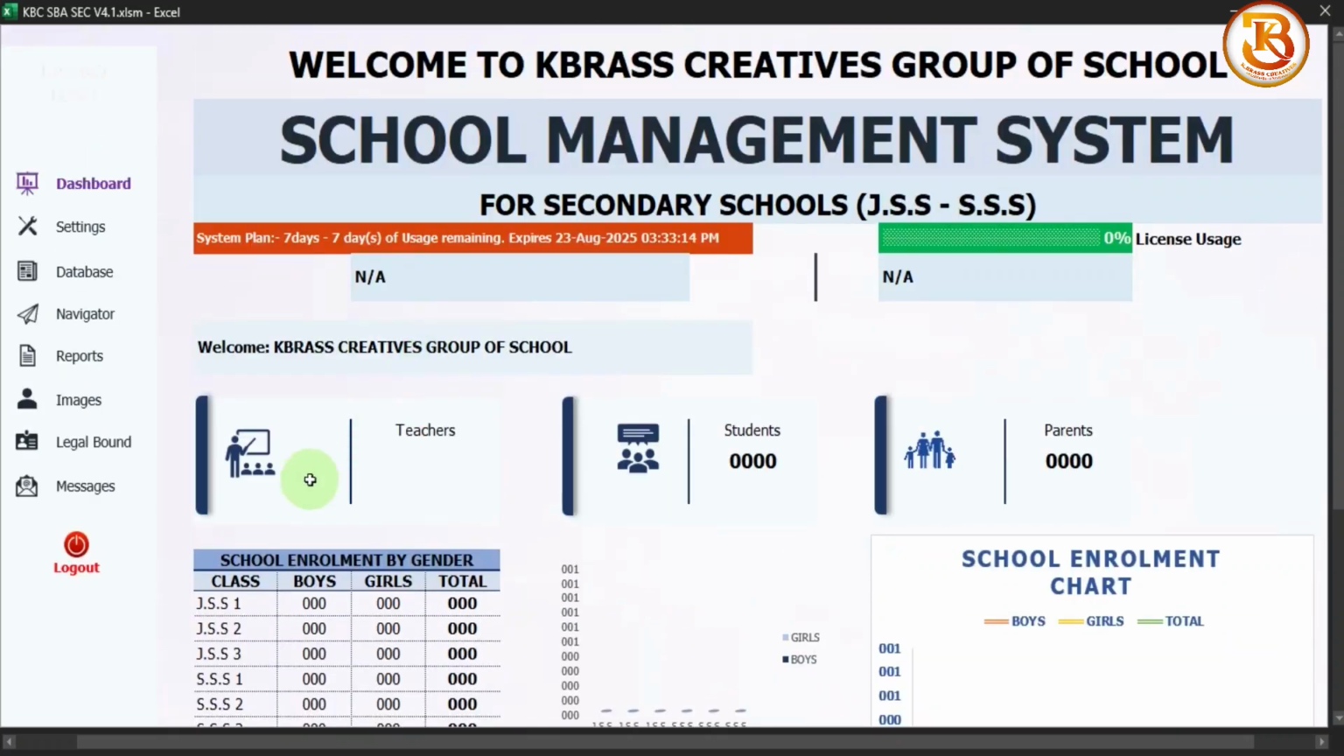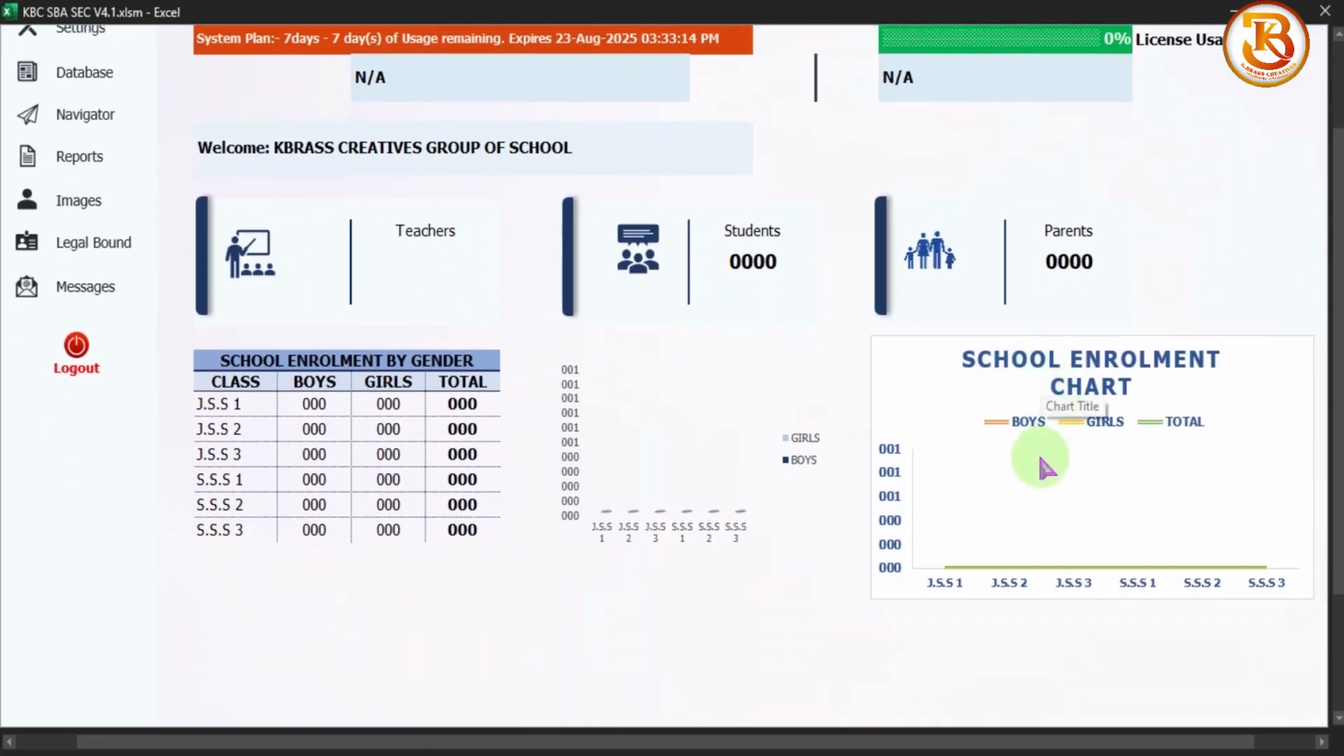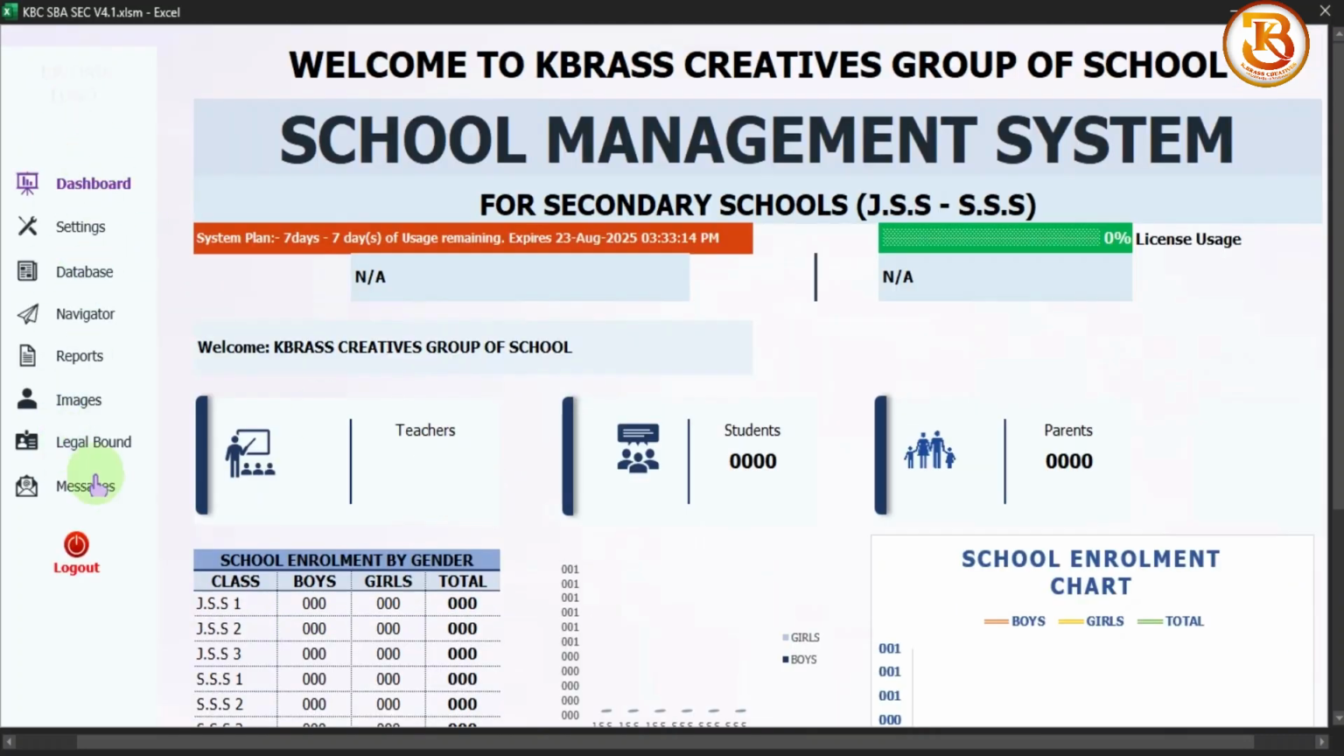Now this is the home page. You have the total number of teachers you have in your school, the total number of students, and the parents. Then the school enrollment chart to show you the total number of students you have from GSS1 up to SS3. Then the enrollment by gender: total number of boys in all the classes from GSS1 to SS3, as well as girls, then the total. From this side you can navigate.